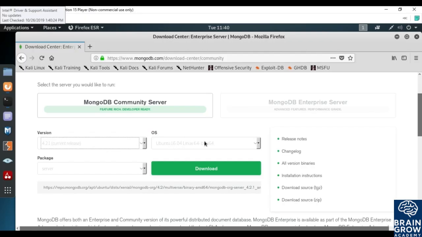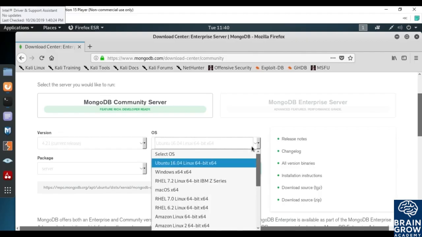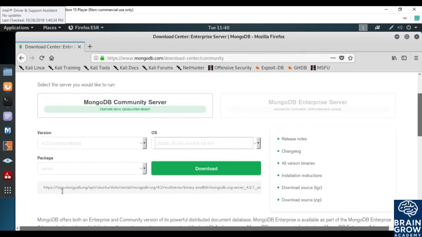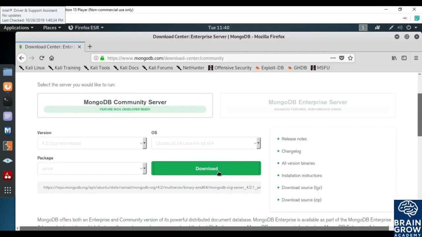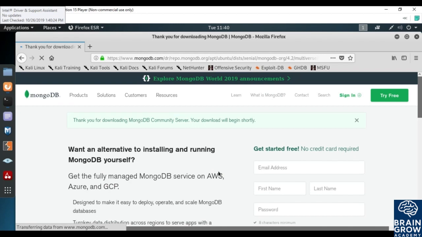And then here the operating system is already selected, Ubuntu 16. Okay, and if it is not listed, you can select your operating system from here. Then here it is showing package, server or Mongos, so we are going to use the server. Okay, so click on download. The MongoDB package will be downloaded, and once it is downloaded, we will go with the installation.